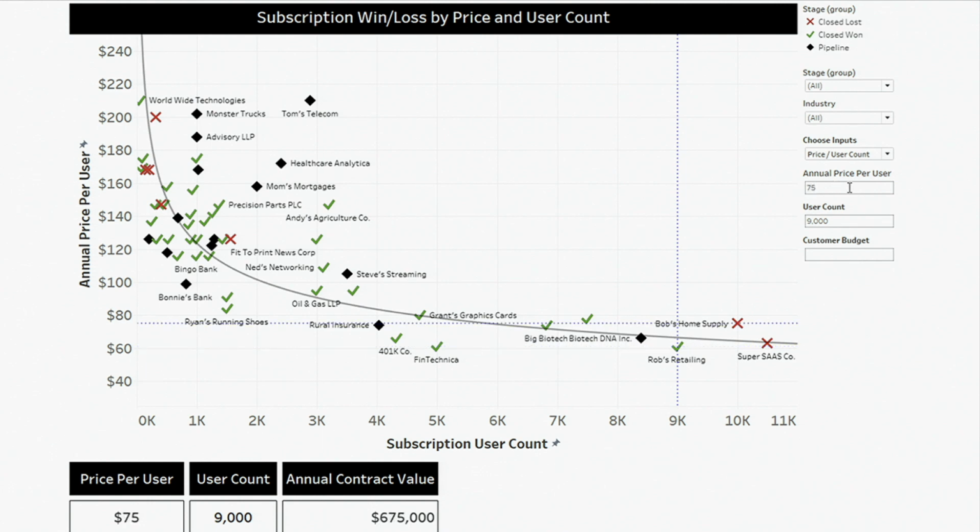Now I can move the reference line if I update the price per user away from Rob's retailing into something else. Like what if I wanted to hire a similar deal at the same user count but at a higher price? Again, you could see how you could avoid having to push this through a CRM to analyze. Just do it right in Tableau and do a little calculator like this.